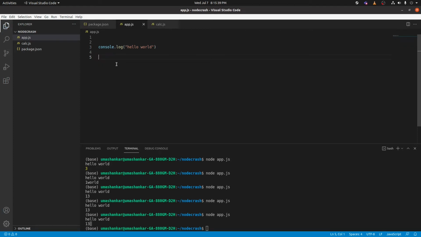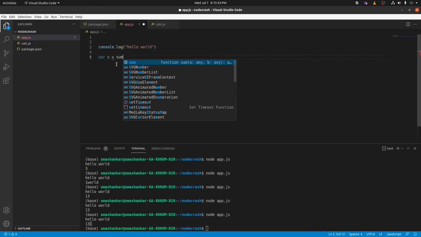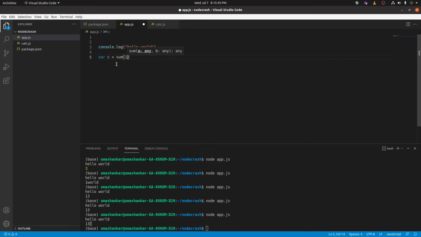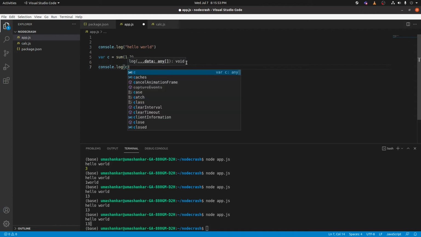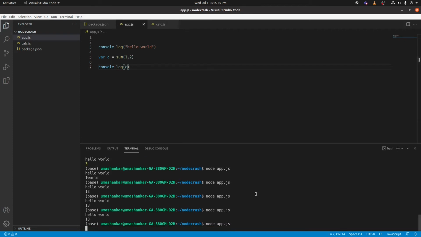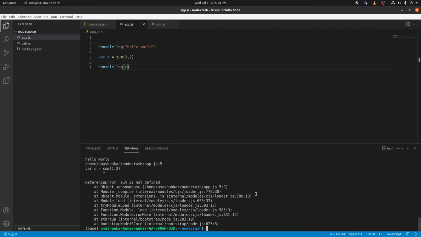Let me try to call, where c is equal to sum, and I will pass parameters 1, 2. Let me run and see what happens. console.log of c. Okay, so now this throws an error. Why? Because it says sum is not defined, because sum is not defined anywhere in app.js. It's actually defined in calculator.